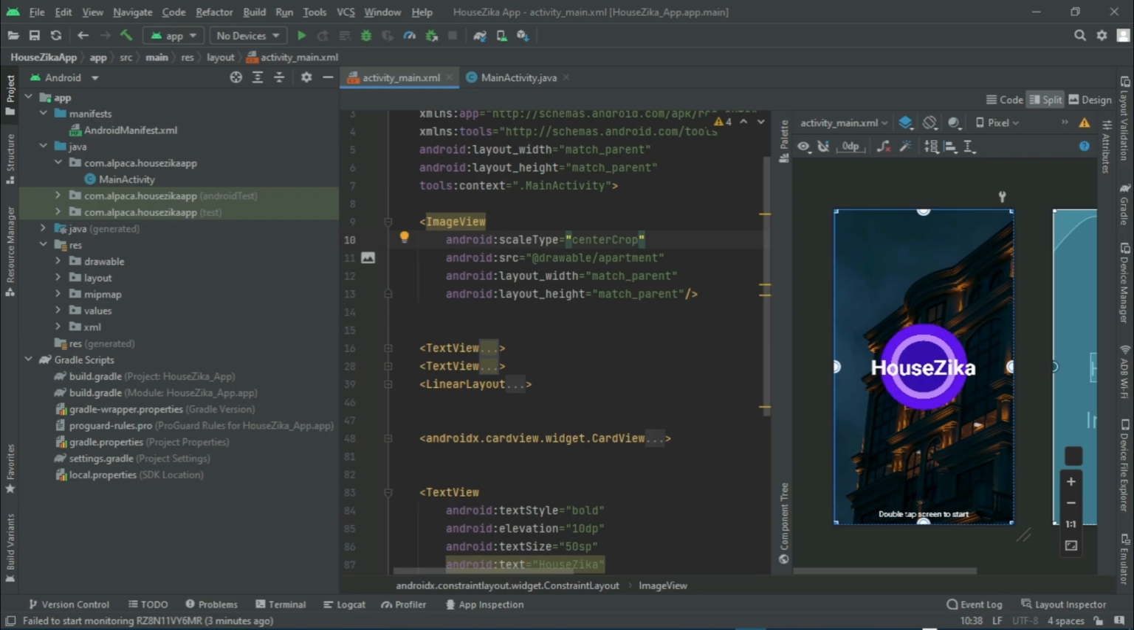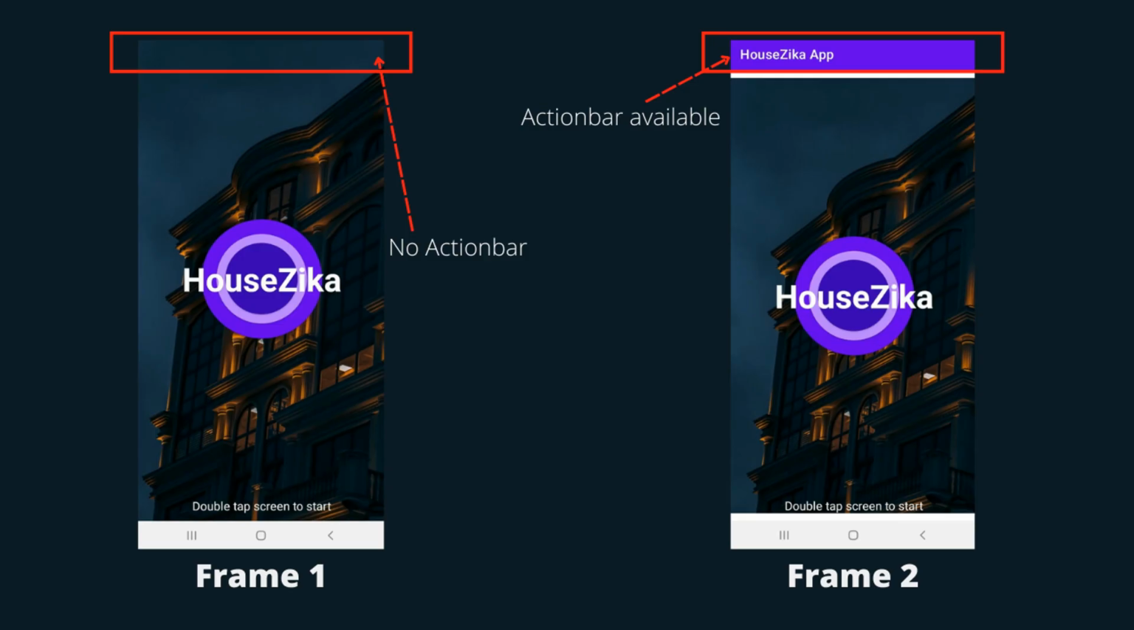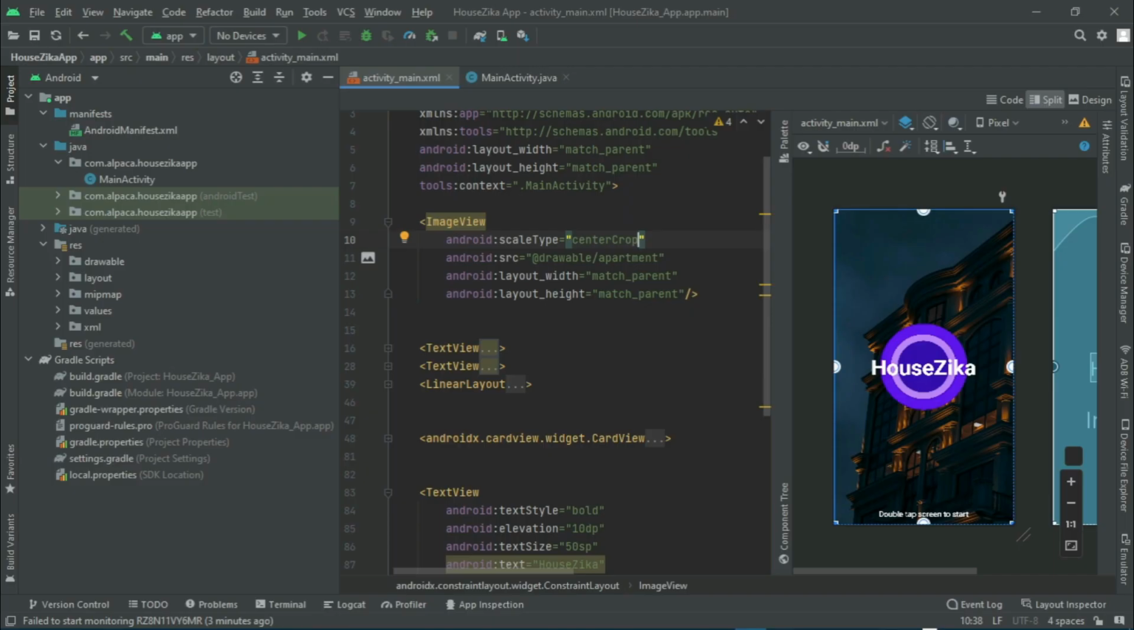Now, the second thing we need to achieve, God willing, is to remove the action bar. The second illustration you see now is showing two images. The first image has no action bar, and the second image has an action bar. What we want to achieve is the first image with no action bar. How we do that is we go to the manifest. So here's the manifest. We click under manifest.xml.